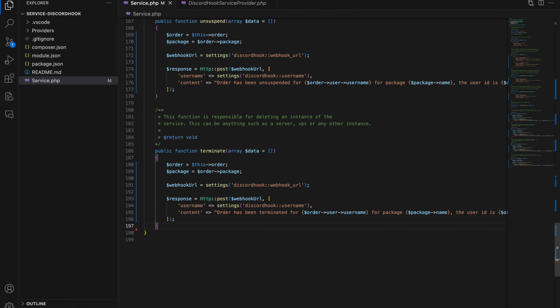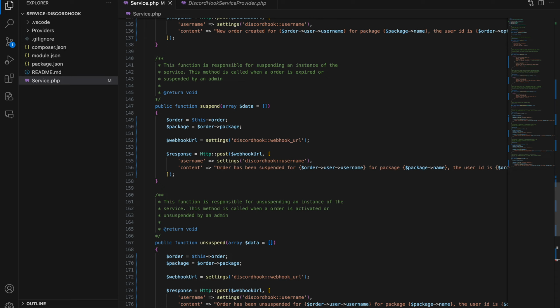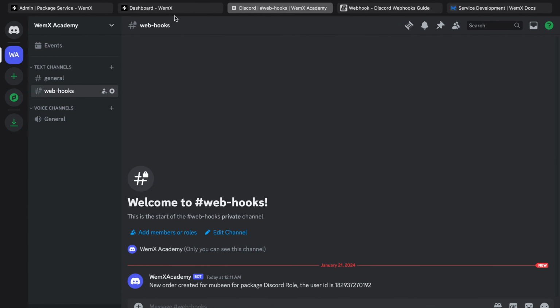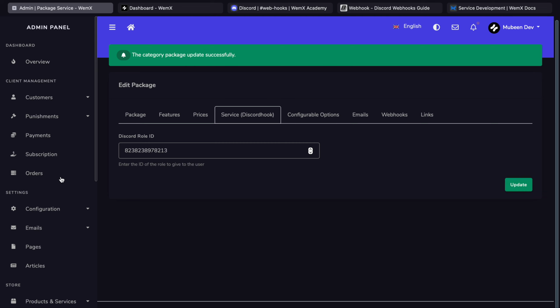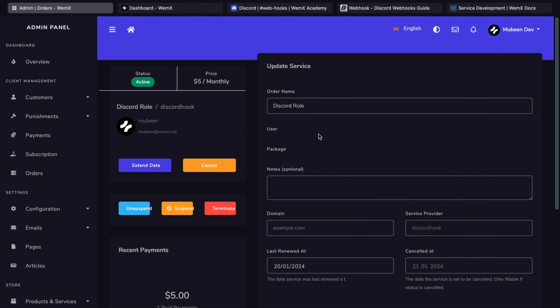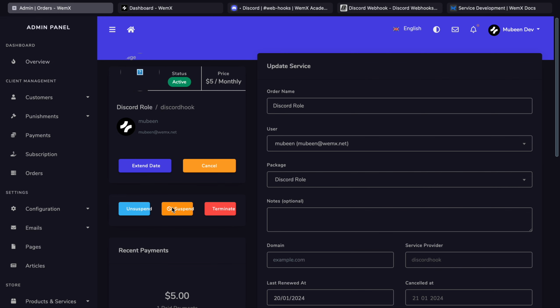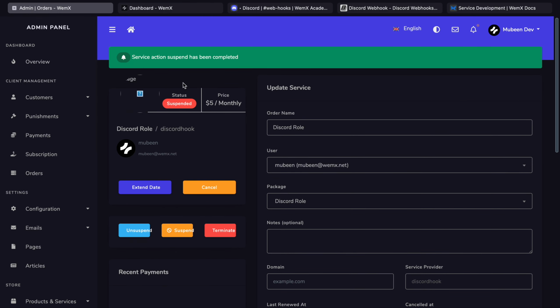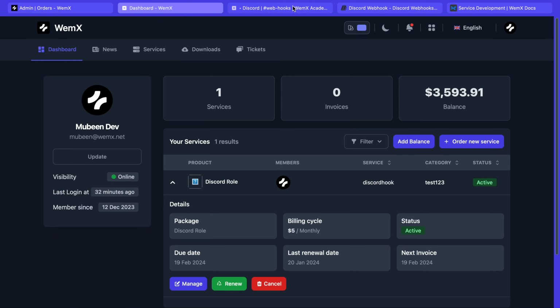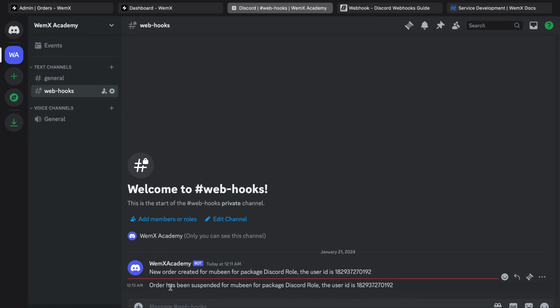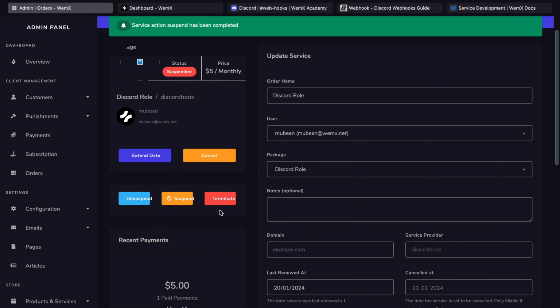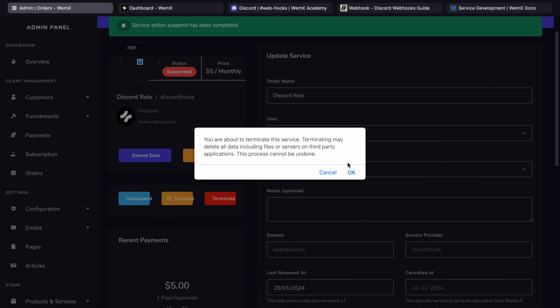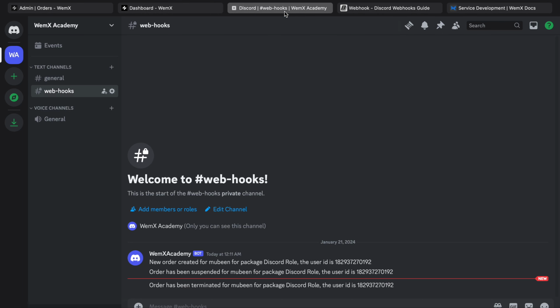Let's go ahead and save it, and let's see if this works. So as you can see, it's currently empty. Let's go to our admin area. We're going to go to orders and find the brand new order. Let's go ahead and suspend. And the order has been suspended. As you can see, the status has been changed to suspended. If we look here, order has been suspended for Mobeen, package. The user ID is the ID we entered at checkout. Then let's go ahead and terminate the server. It gives me an alert. Okay. And the server has been terminated.